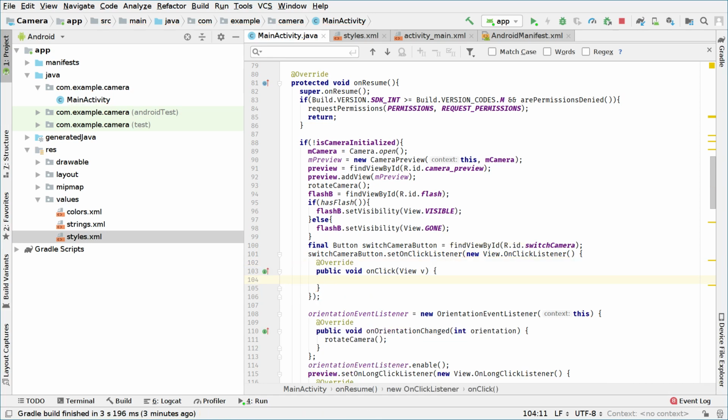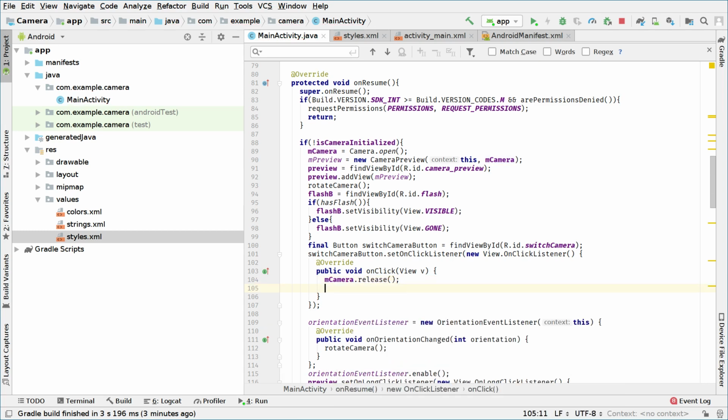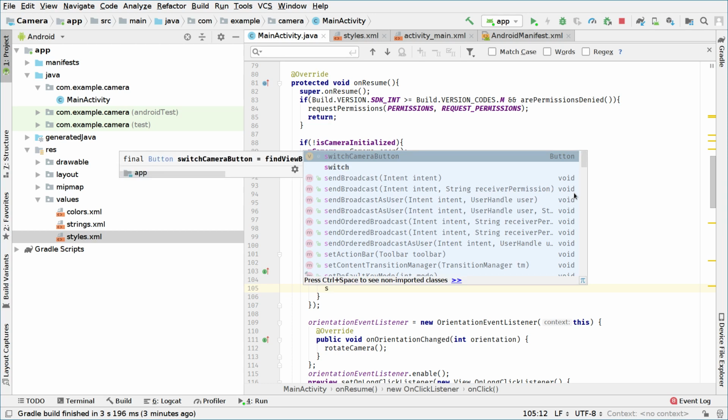And inside this, what we have to do first of all is the following. We want to call mCamera.release, so you have to release it first. Then we're going to call switchCamera. And to switch the camera, we actually have to create a method to make this look better. Okay, so let me see the method we have to create.